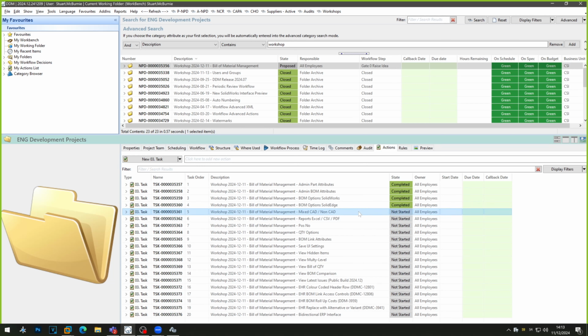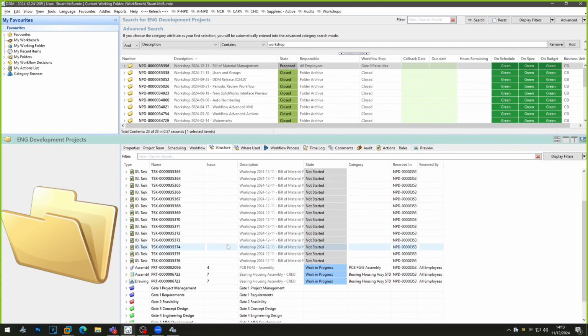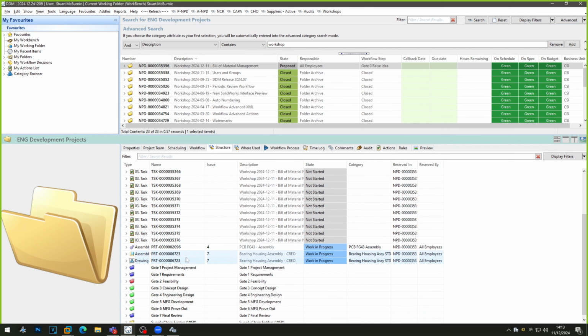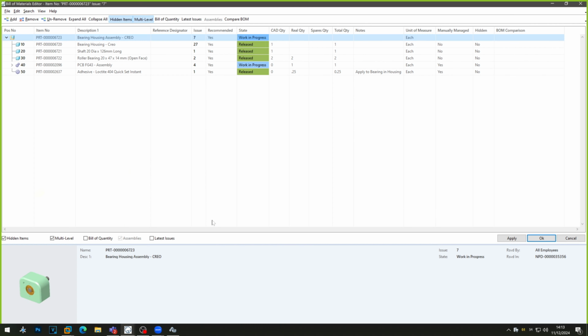Okay, so a bill of materials can be CAD or non-CAD based, or can be a mix of the two. If I look in the structure of this particular folder, I've got an assembly here, which is what I'm going to use to demonstrate. I'll just right click and open the bill of materials for this assembly.